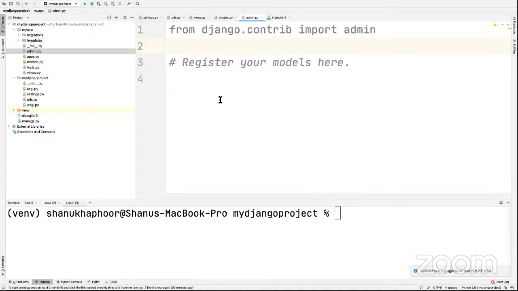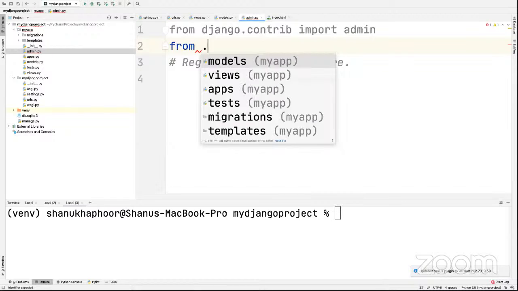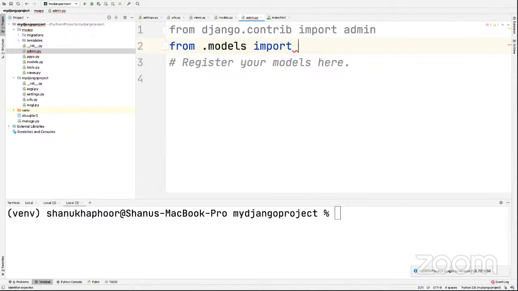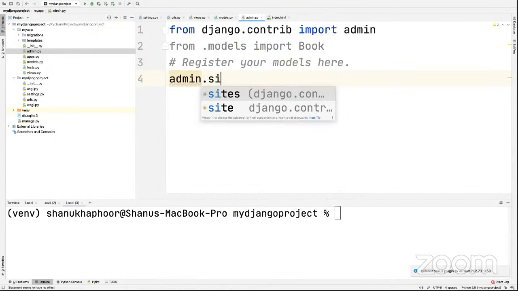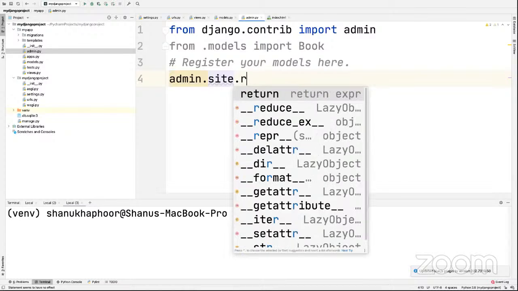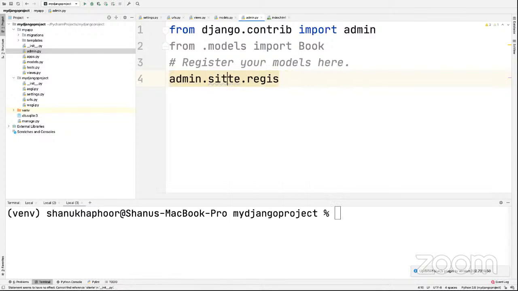Okay, so let's do this. From .models, so .models means in the current directory, whatever model file you have. I'm importing my class and I'm registering it here. So the command is admin.site.register and Book.